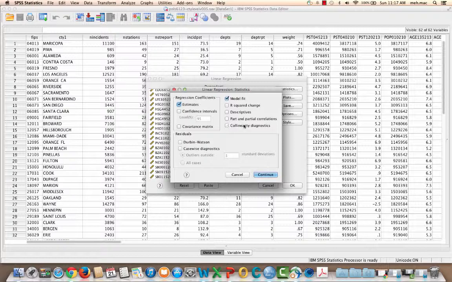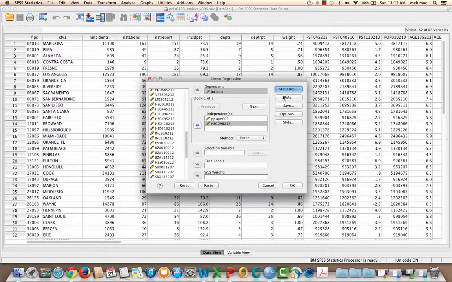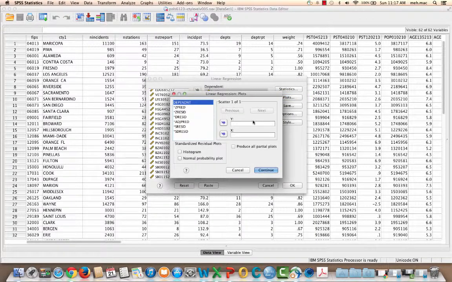The collinearity diagnostics, you probably could click that, and it would run your correlations anyway. Okay, so this one's okay. We don't need anything. We just need model fit. I do want something here, however. I want the histogram of the standardized residuals. Okay, and what that's going to do is it's going to give me one of those last plots that we're going to put into the appendix.